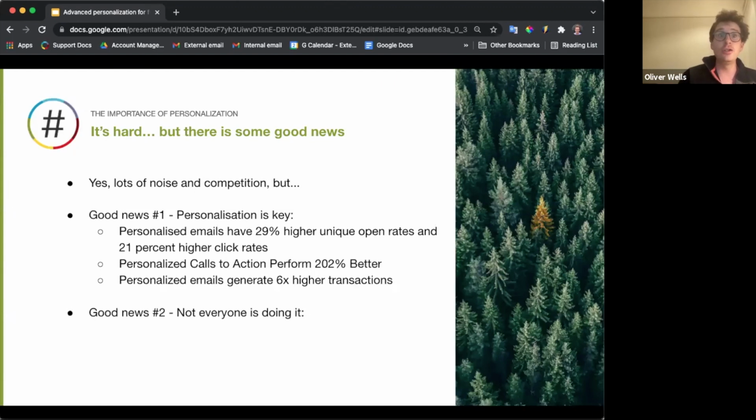The other piece of good news, according to Salesforce research, is that nearly half of emails that get sent out don't even mention the name of the supporter, the recipient, the potential donor, whoever it is, let alone make use of more powerful personalization like what we're going to be looking at.